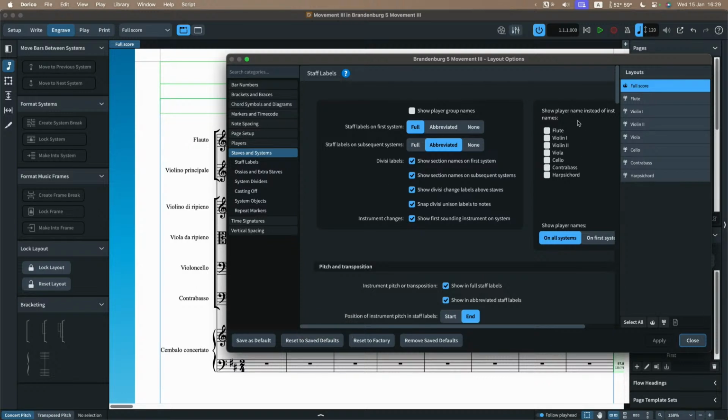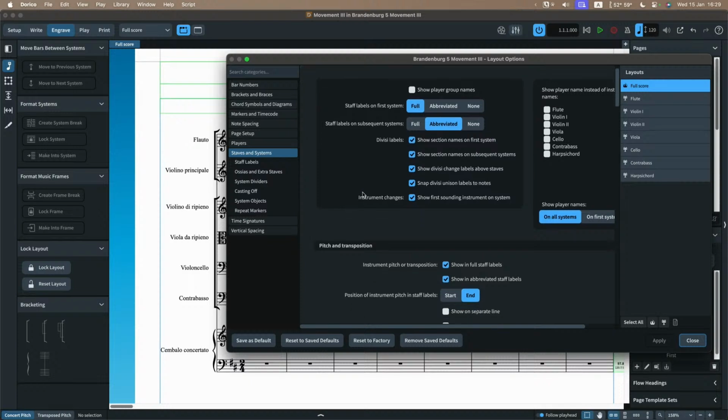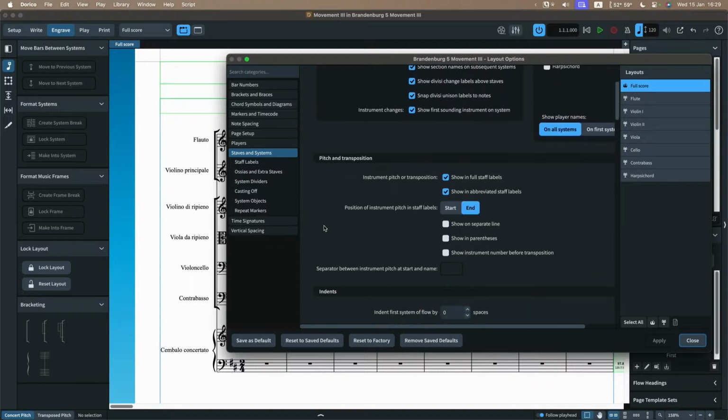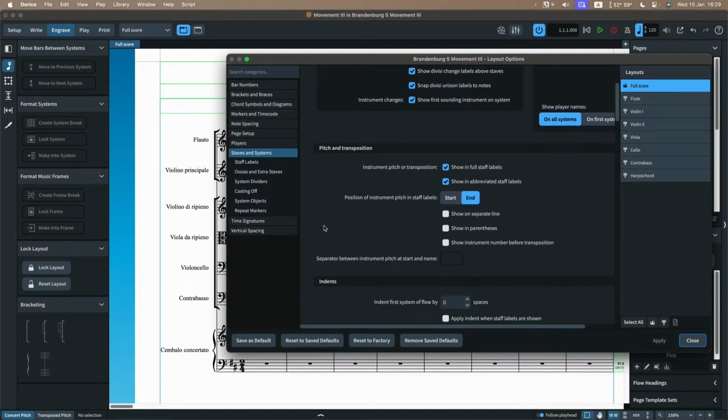if you're using the player names instead of the staff names, maybe. There's also the pitch and transposition, and this can affect the size of the names over here. So if it's a trumpet in B flat or a B flat trumpet, it will be a different size of the text. So you can choose, do you want to show the instrument pitch or transposition, and do you want that to be at the start, so B flat trumpet, or at the end, trumpet in B flat?